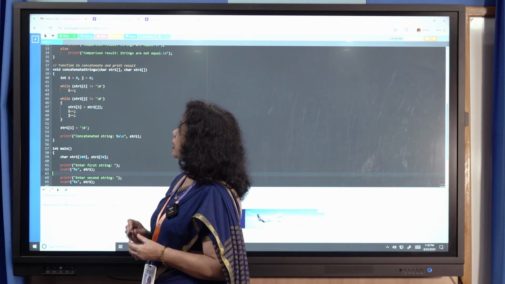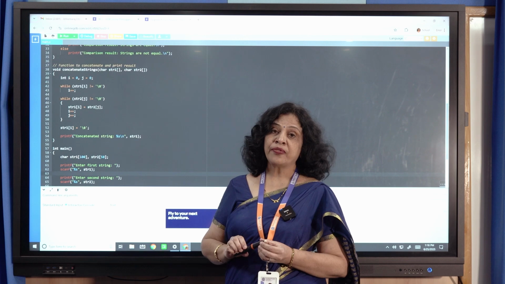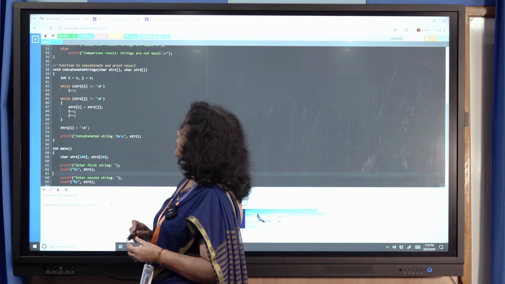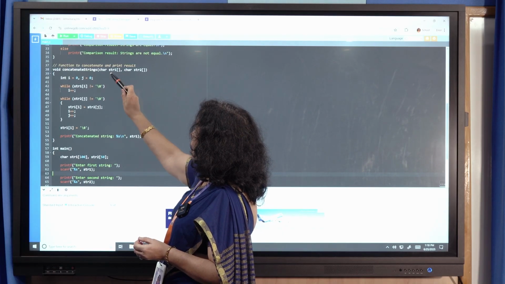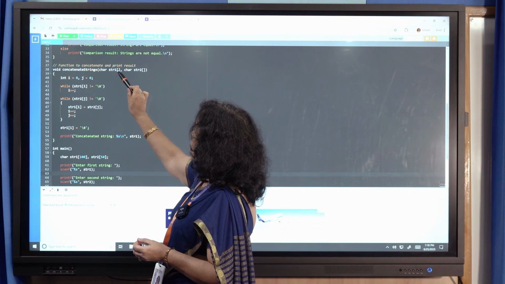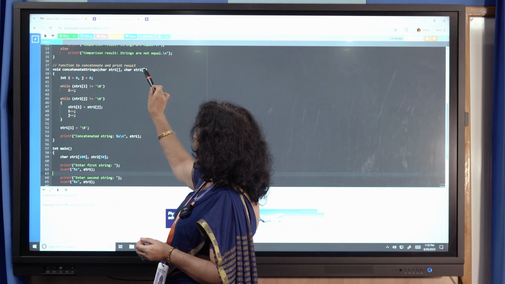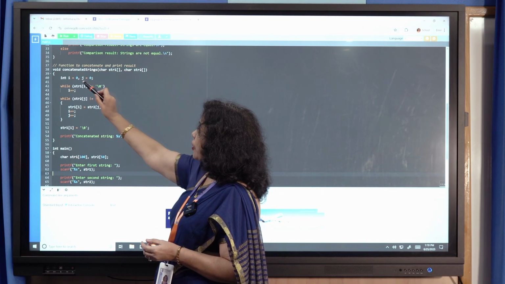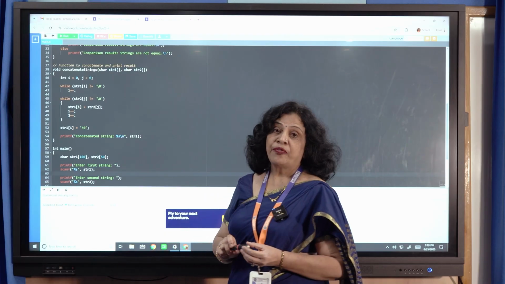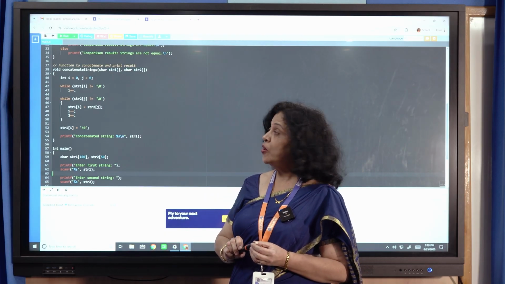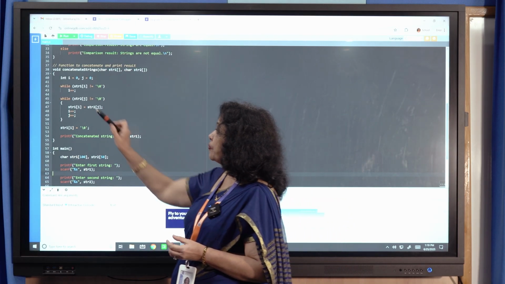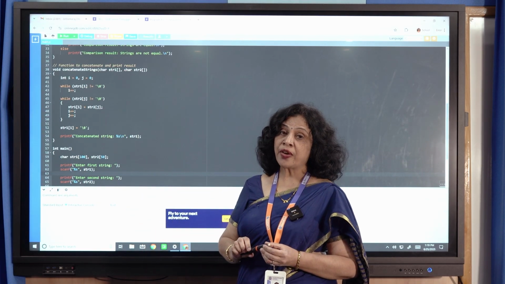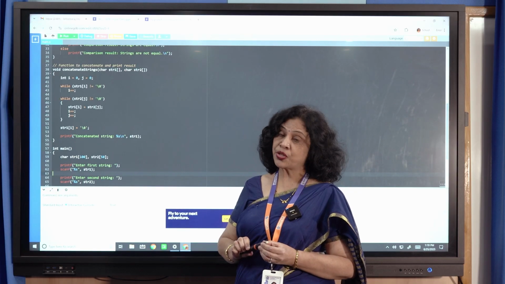So void concatenate strings. Even here we are not returning any value, so that's why we are going to make this void. We are passing two strings, character array string 1 and character array string 2. We have two local variables which we are going to maintain as indices for string 1 and string 2. So integer i equals 0, j equals 0. We have declared as well as initialized.